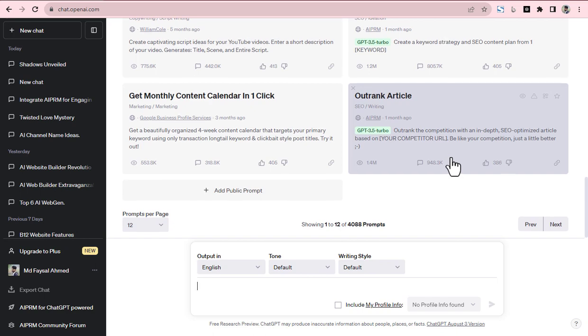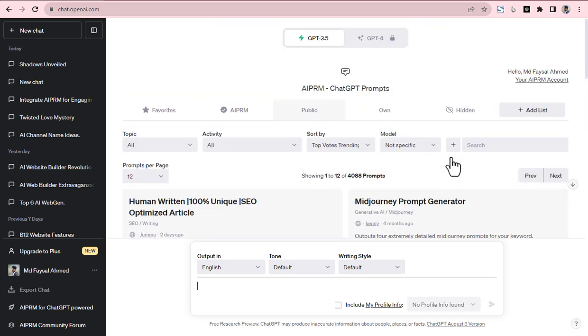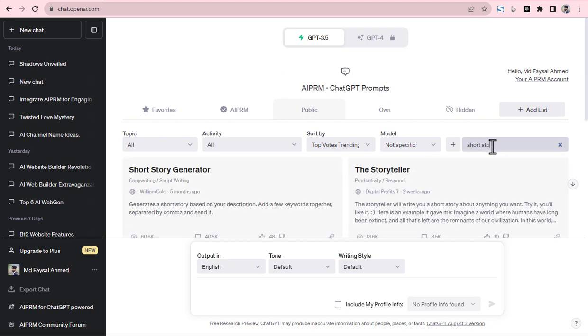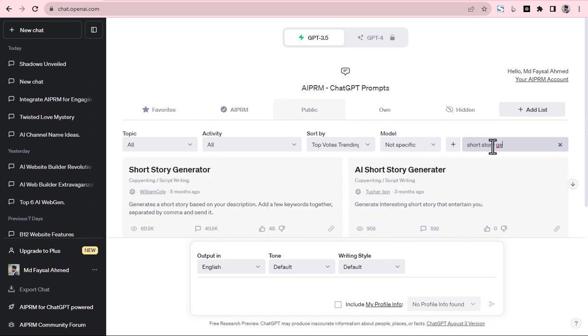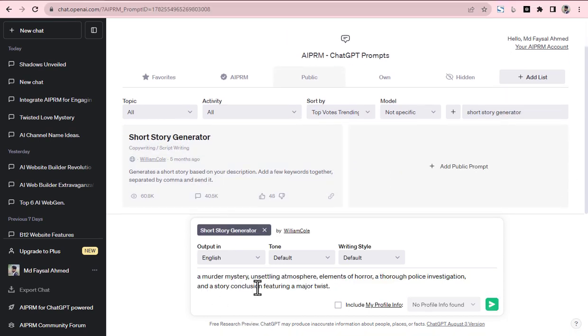Now you will see a huge number of prompt templates in the public section. For finding the short story generator template, click here and type in short story generator. It is a very capable prompt template, which allows you to generate a short story based on your description. You have to add just a few keywords. I'm inputting keywords that include a murder mystery, unsettling atmosphere, elements of horror, a thorough police investigation, and a story conclusion featuring a major twist.